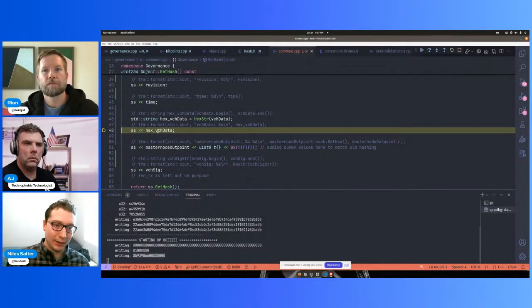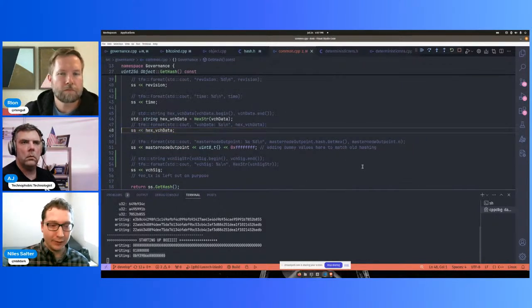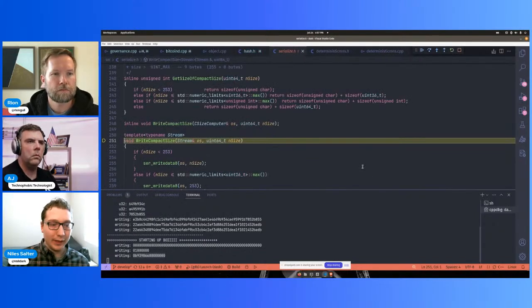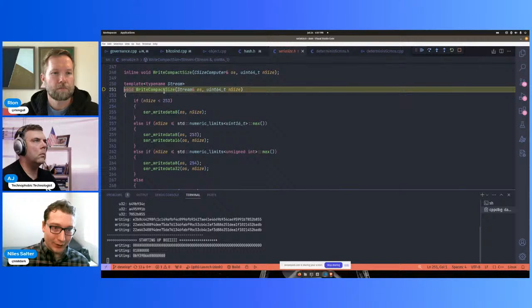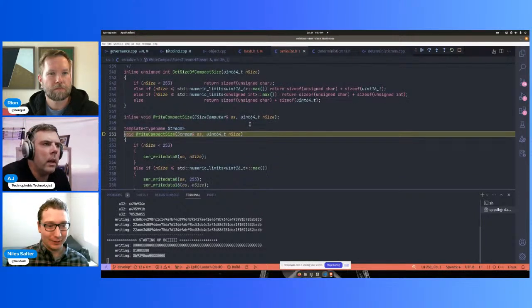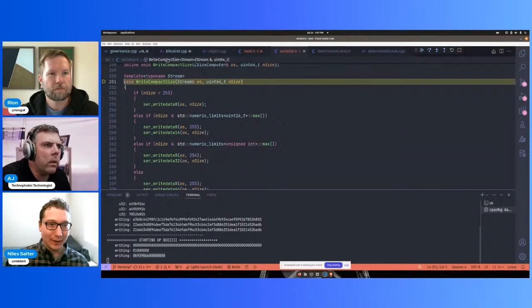And now we're going to hop into this line. So this was the critical one. So when we serialize this string, it's actually going to take us into write compact size. Now wait, how, I don't know, did you get there? Is that in the serialize macro?